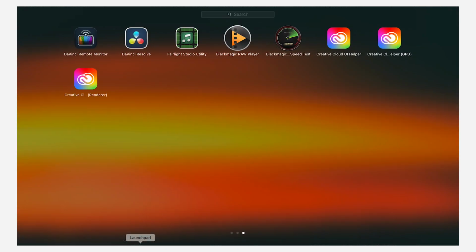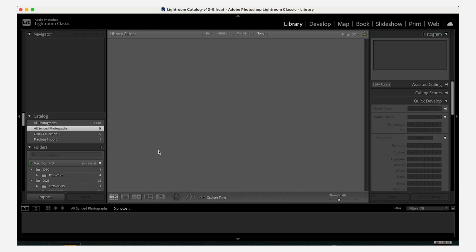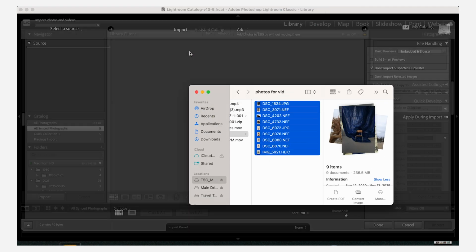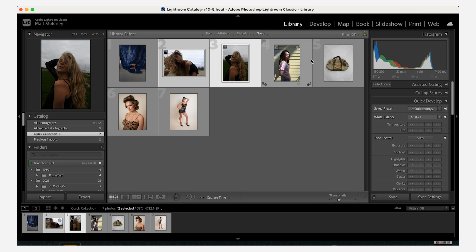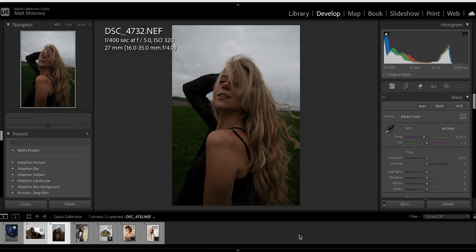First, you're going to open up Lightroom on your desktop. Once Lightroom's opened up, you're going to want to bring in some photos so that you can start editing. I'm going to click on the Finder and just drag and drop into my library. If I have a few photos like this, I usually like to make a little quick collection. Just keeps it nice and organized.